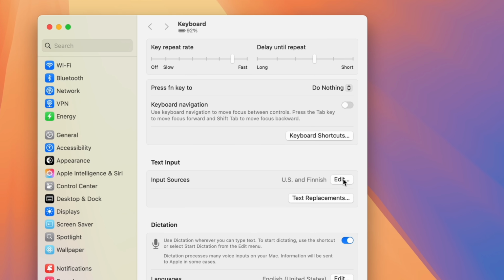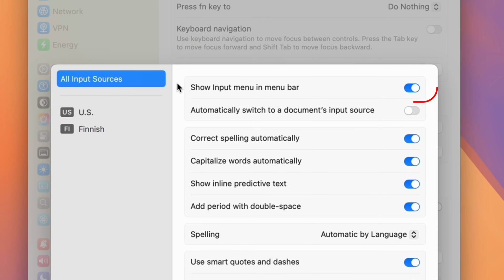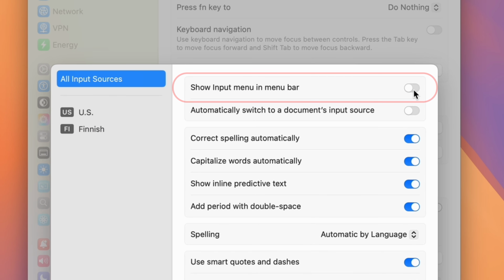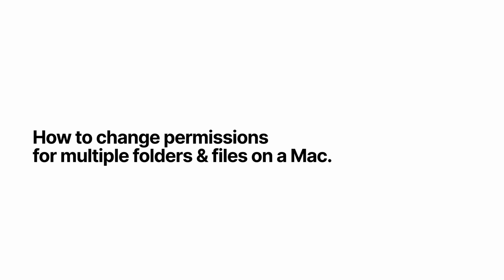If you'd like to have the language displayed in your menu bar, go to your keyboard settings and under Input Sources, check this box here. You can also tell your Mac to automatically switch the input source based on the language of the documents you're currently working on. Here's how you can change file permissions for multiple files and folders on a Mac.